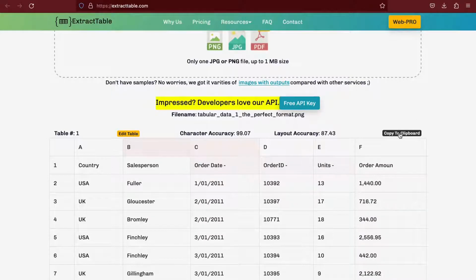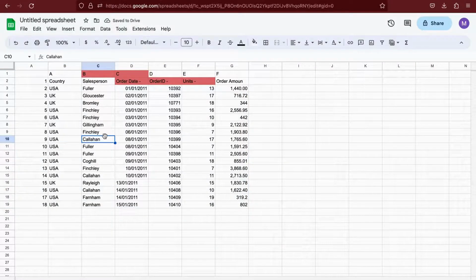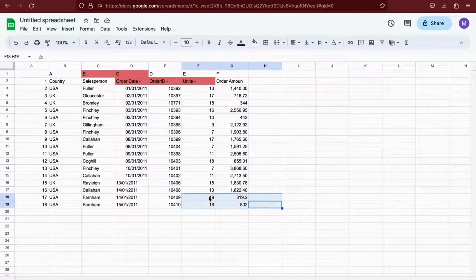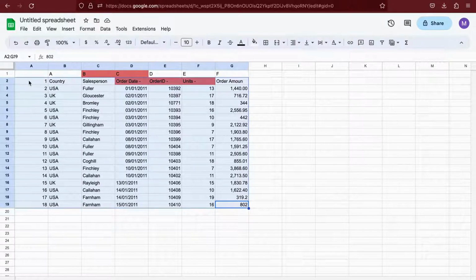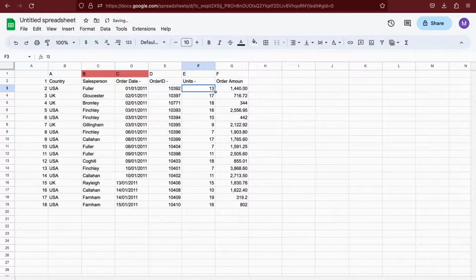Let's try to copy this data. Click on the Copy to Clipboard option and I will paste it into Google Sheets. Let me do some formatting here and remove unnecessary data. Few cells have a different background color, let's change to white.